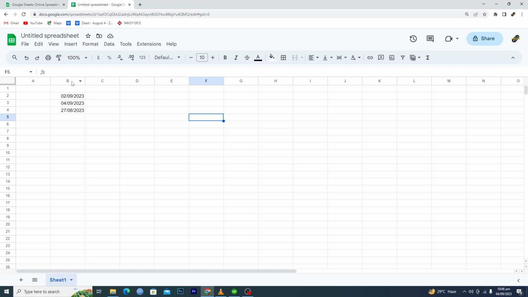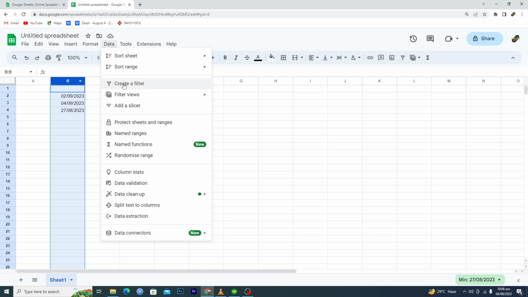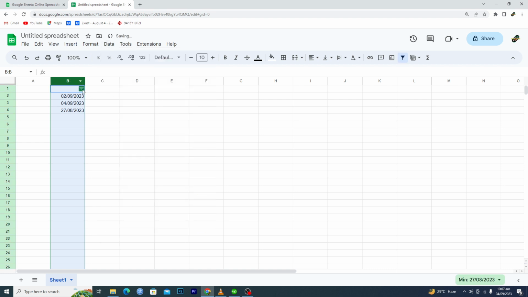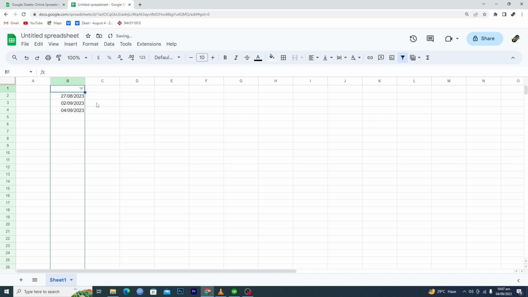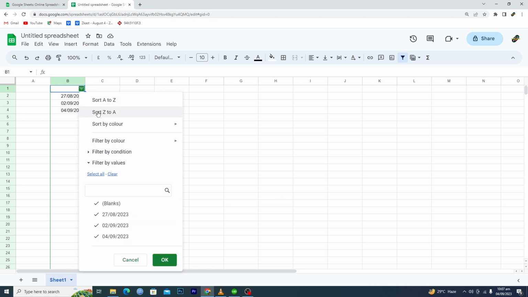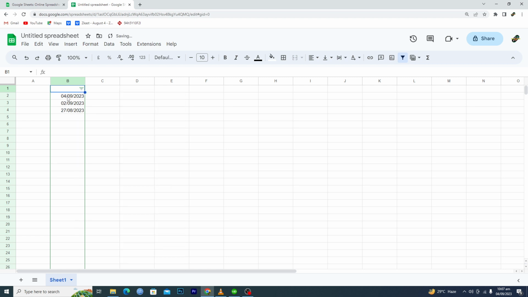First of all, you're going to need to select that specific column, then click on data, and then create a filter, and then you need to tap on this filter option here, and you have to sort it from A to Z. So if I sort it from A to Z, okay, the oldest date will be up and the latest date will be down below, like this one. Okay, so today is 4/9/2023, as you can see here. And if I just sort it from Z to A, then the latest date will be up.